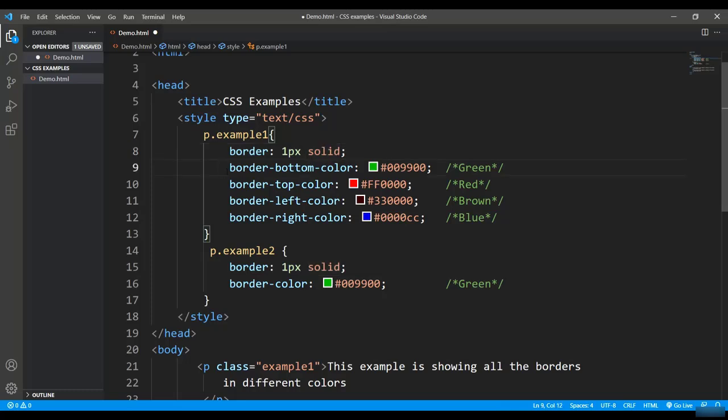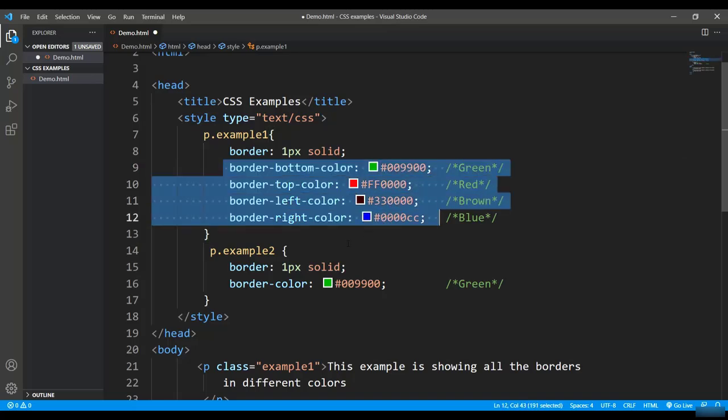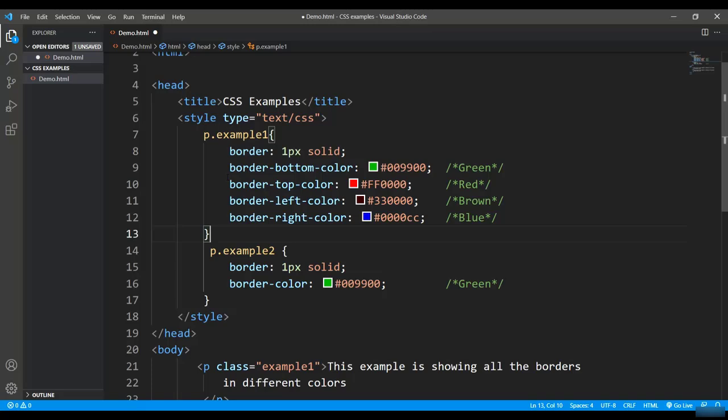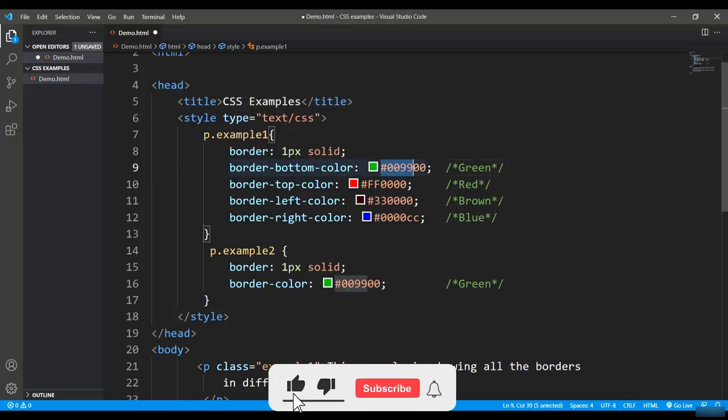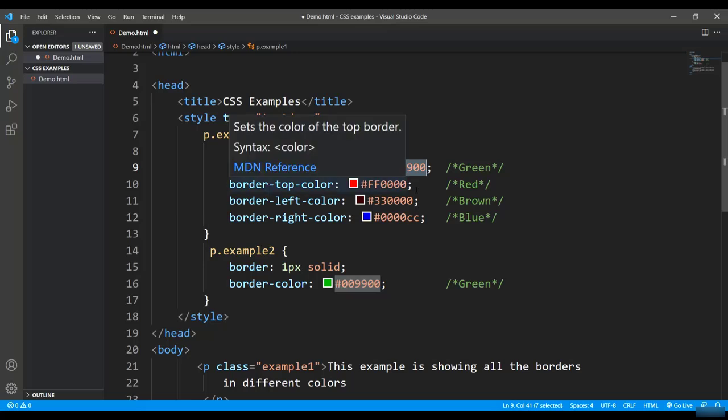Apart from that, I have passed the bottom color, top color, left and right color, as I just wanted to show you that we can pass different values for the different sides of the border, for top, bottom, left and right. Here I have shown you the values in hexadecimal format. You can also use the name of the color as you usually do. So this is what I have passed right here.